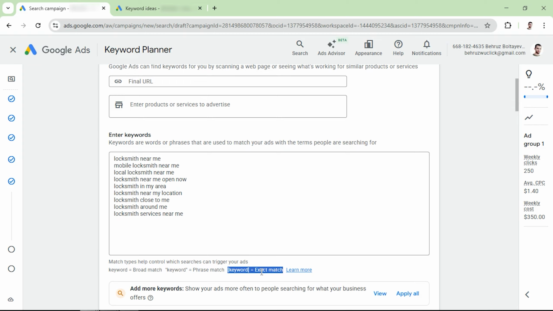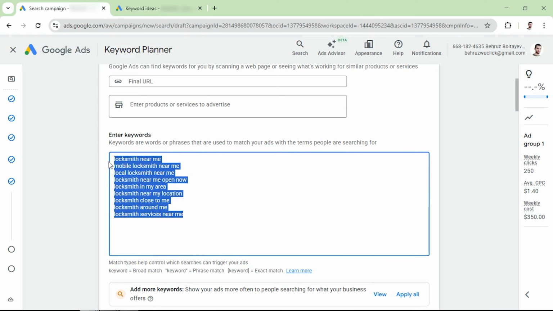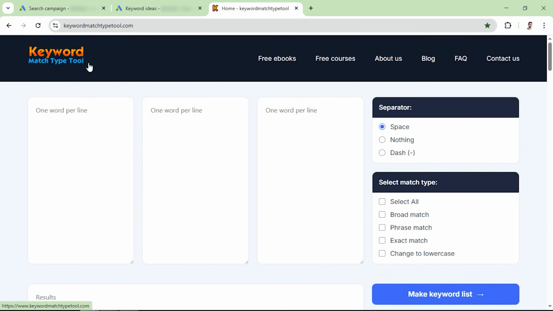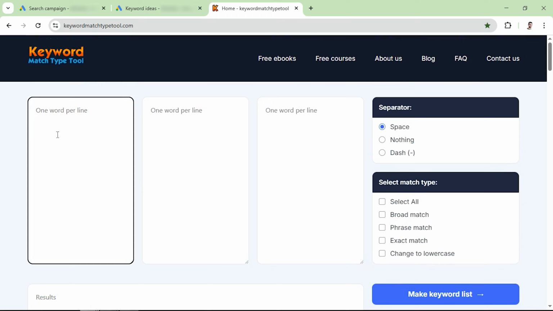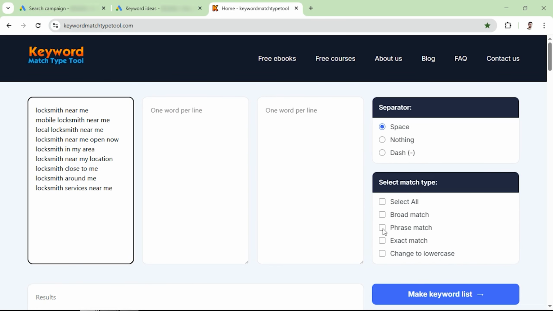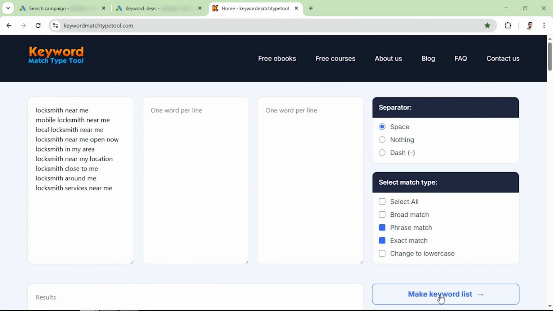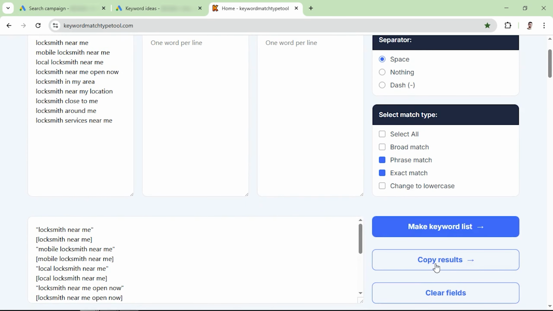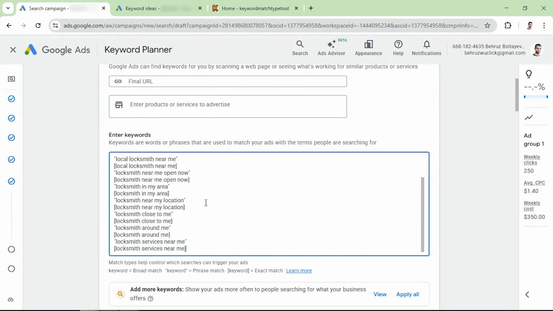So once you have some data and a consistent number of conversions, later you can consider adding some broad match keywords. But for now, we're going to start with phrase match and exact match keywords, and I'm going to copy all of them and turn them into phrase match and exact match combinations. So for that, I'm using this tool, and we're going to paste the keywords here. We're going to make them phrase match and exact match and make the keyword list and scroll down and copy the result and go back and paste the keywords here. As you can see, they're in quotes and brackets, and we've turned them into phrase and exact match keywords.